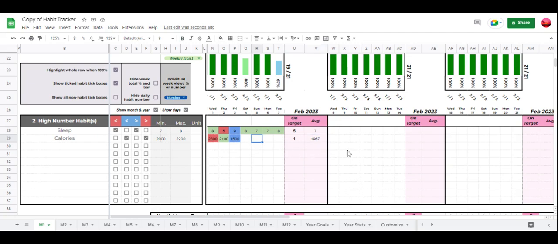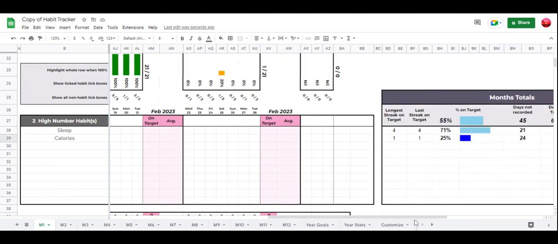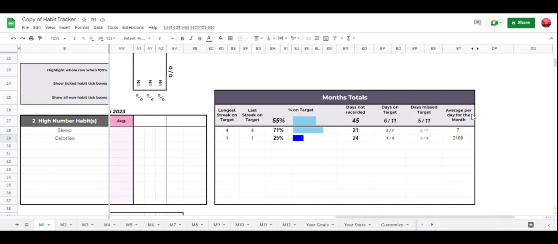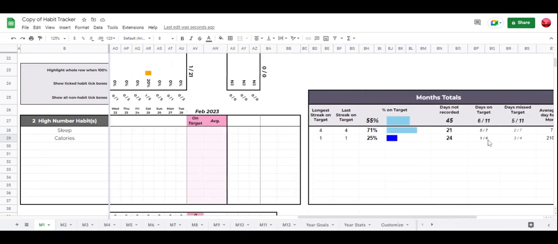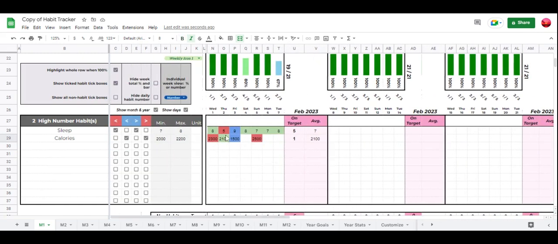If we put, say, 2,500 there, your weekly average goes up, and your monthly average should be up as well. You will get the days on target as well, 1 out of 4. Days missed, 3 out of 4. So it's actually counting the days you do a habit.